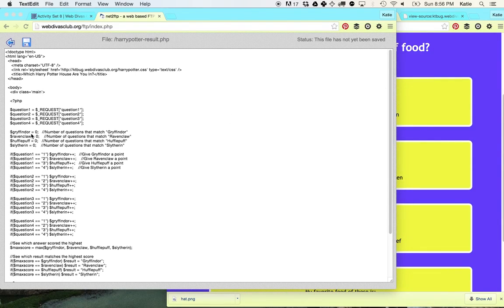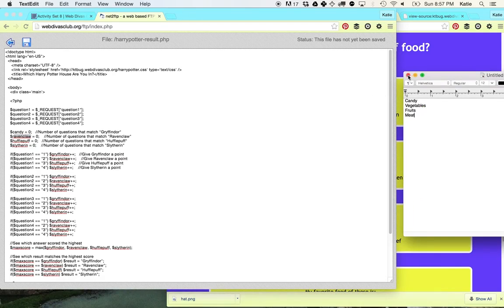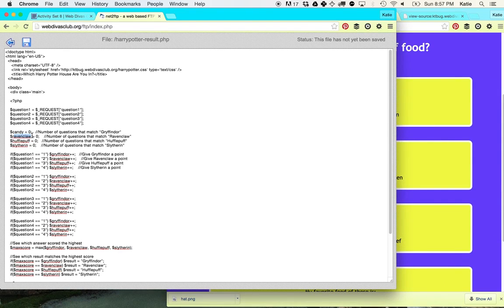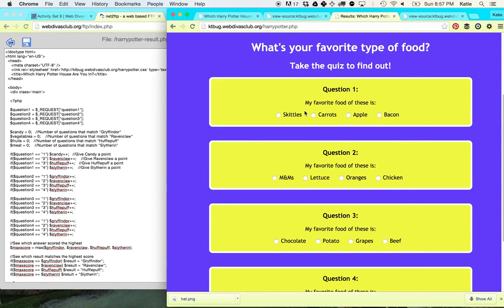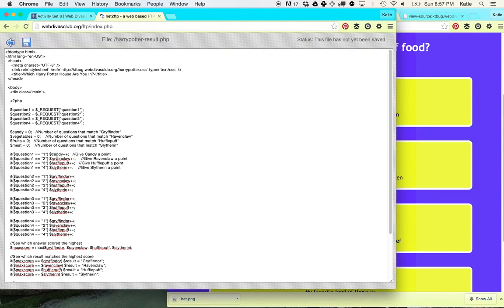So I know the first one is candy. Change that to candy. Let's see, what was the second one? Vegetables and then fruits and meat. Okay, so if question 1 is a 1, then I'm going to give candy a point. And I'll change the comment as well. So if someone chooses Skittles, then I'm going to give candy a point.